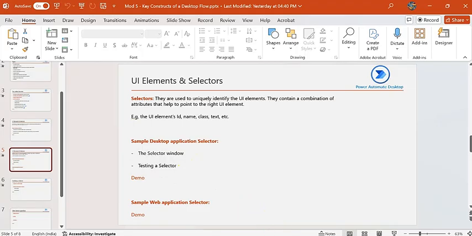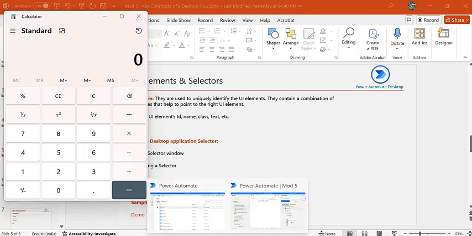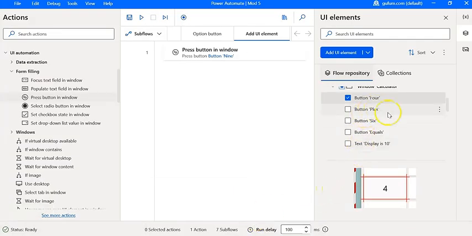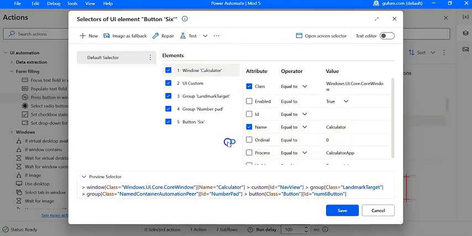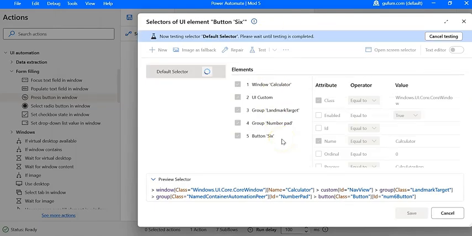Now, testing a selector. Okay, I'll bring this to the original state. Open any random selector for the calculator application. Button 4 we just saw, so let's take button 6 this time. This button over here is used to test whether our selector is pointing to the correct element or not. Let's click on test and wait for it to identify.